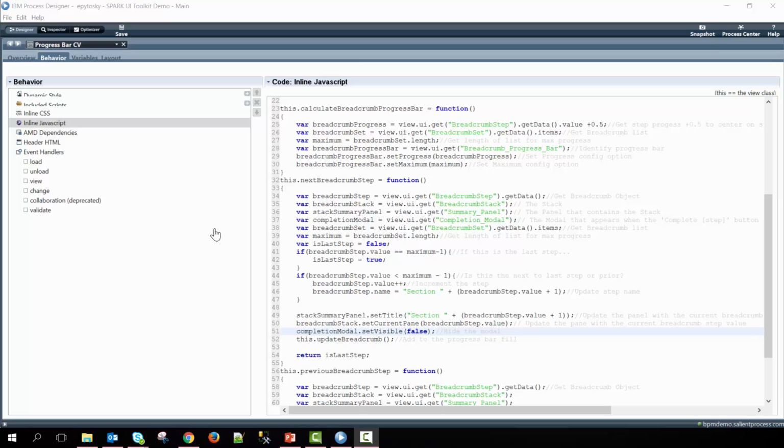The nextBreadcrumbStep function is how we move from one step to the next. We first determine if we have hit the last step in the breadcrumb trail. If not, we move on to the next step and we adjust all of the section titles and the current stack pane to be the next step.